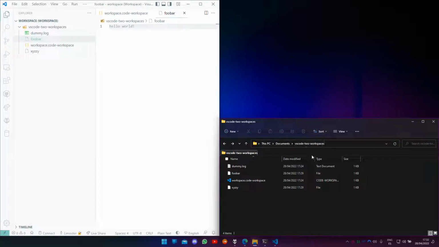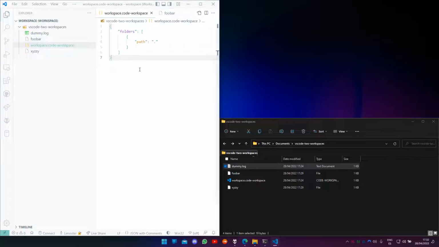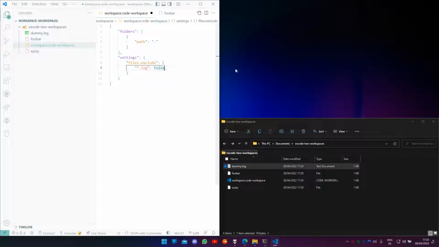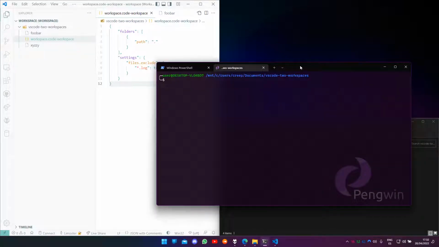On this dummy folder I created, we have two files and a log. I'll show you why we have a log. First, let's create some settings. Let's exclude, for example, the log file. Okay, now we have hidden the log file. And now maybe we want to open this folder in this file in a new window. So let's do this with my method.